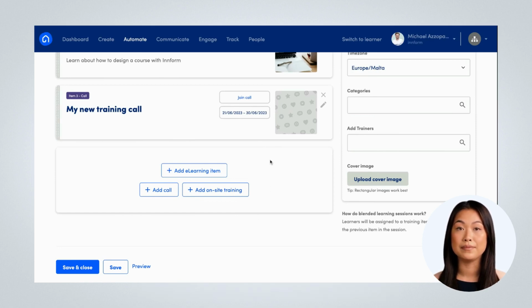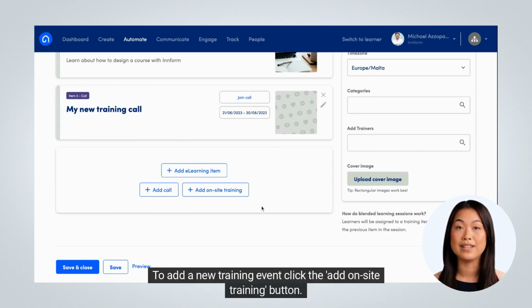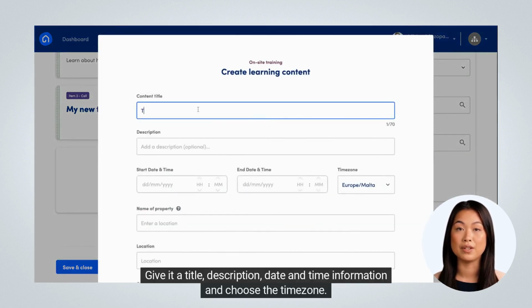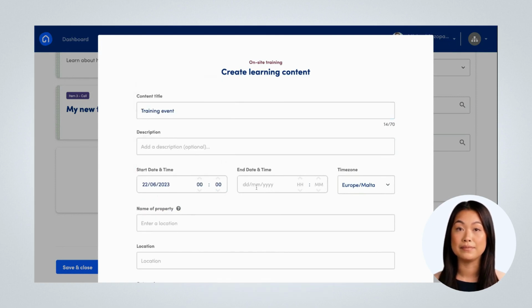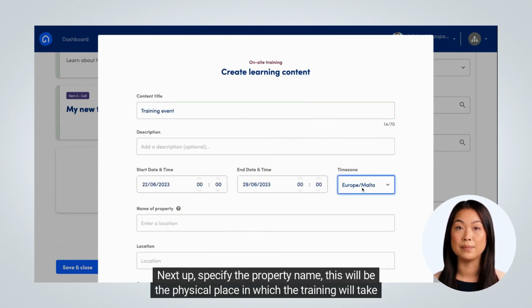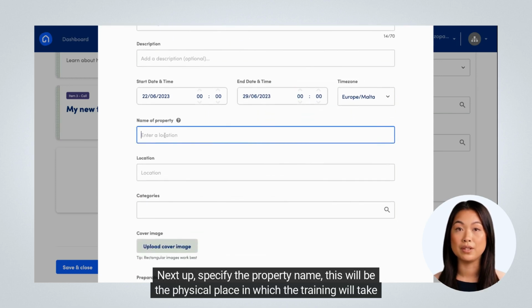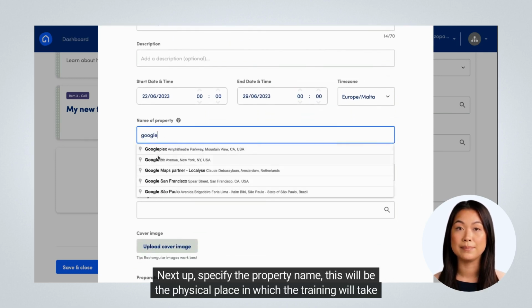Next up, we'll create a new on-site training event in which learners will meet physically for a traditional classroom-based training session. To add a new training event, click the Add On-Site Training button. Give it a title, description, date, and time information, and choose the time zone. Next up, specify the property name. This will be the physical place in which the training will take place.